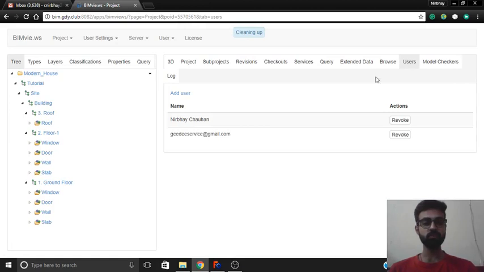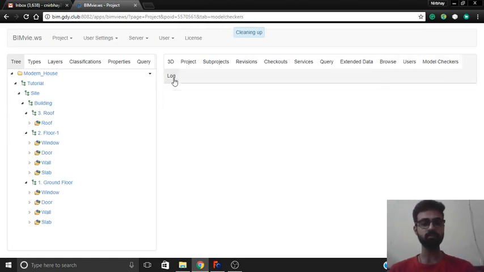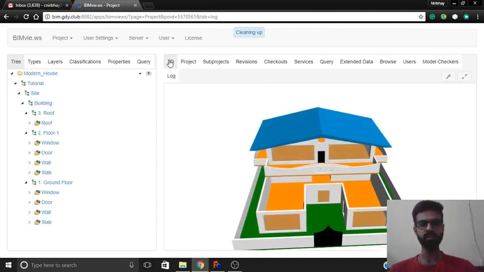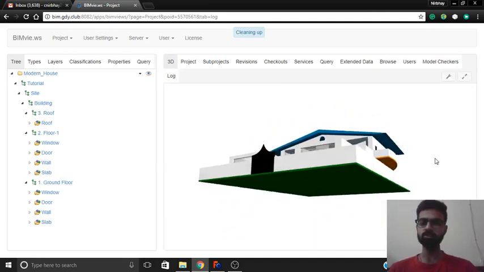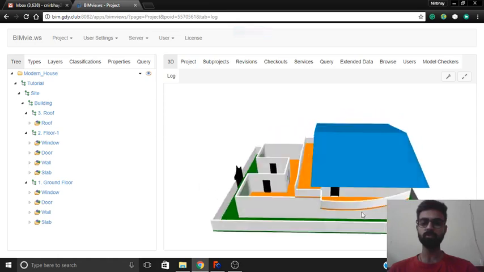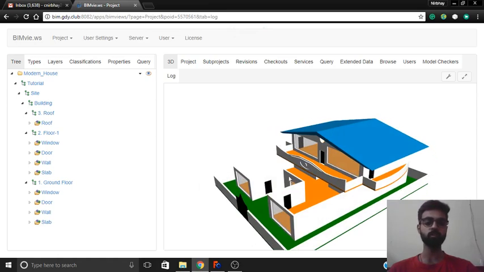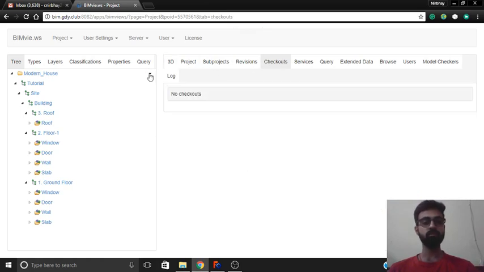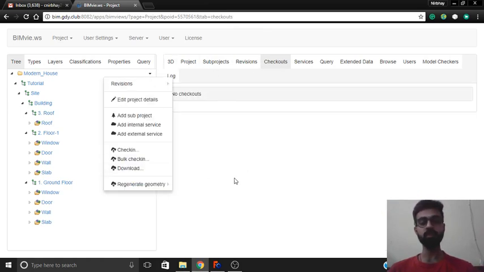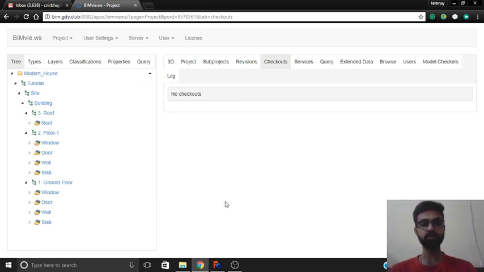Then the users in this project, and you can see the model checkers here. It's a Java based program basically. You can upload your own engines and your own model checkers, or you can perform checks locally by downloading the model. What more you can do is download this model and upload it with new revisions, so you can check them.